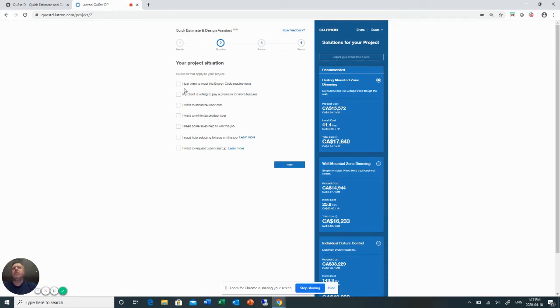So we all know that people are fairly frugal today. So they just want to meet the energy code. They probably don't want to pay a premium, but they want to be able to minimize cost on labor. They want to minimize cost on product. As you can see, as I change and click those things, these right-handed columns are all changing dynamically. I need sales help to win this job, or selecting a fixture, or I want Lutron to start up. So we'll ask Lutron to do a startup for today. All right, so we hit next.